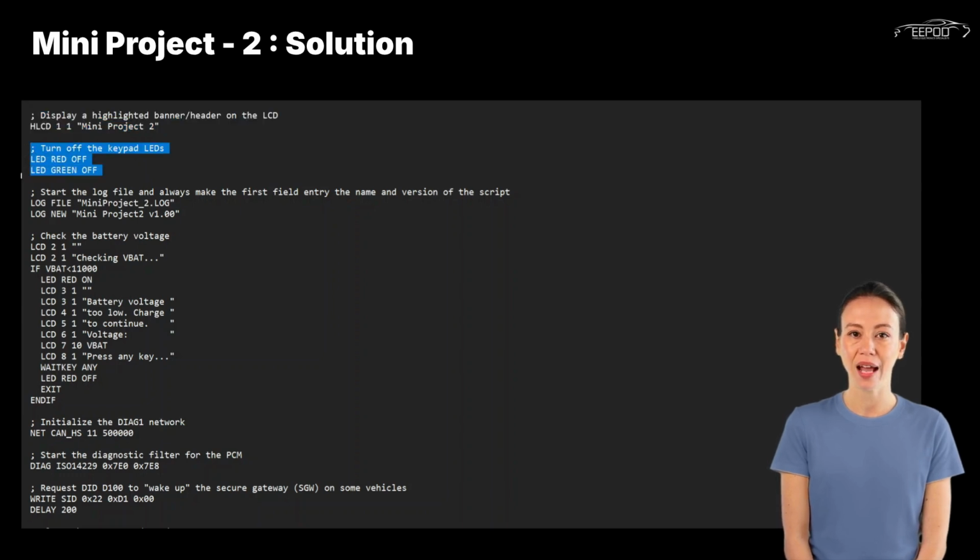Then we turn off both LEDs to start clean. Now we start the log file using the log file command. This creates a new log file in the SD card. If already created, it will append to the existing log file. Using the log new command, the first entry is the script name plus version, always good for traceability.